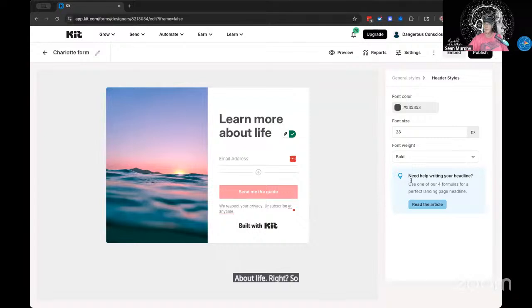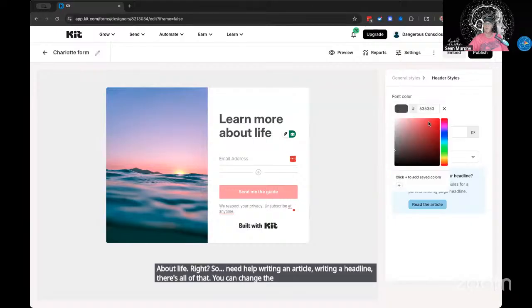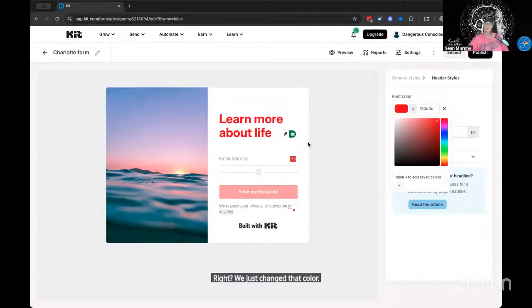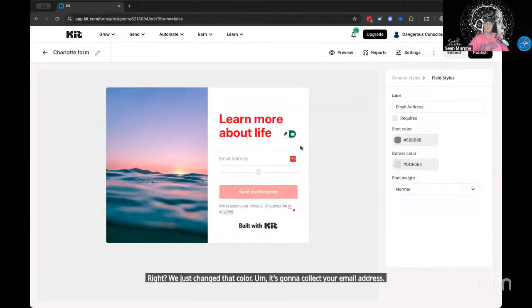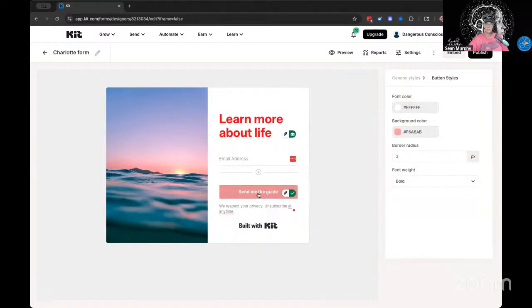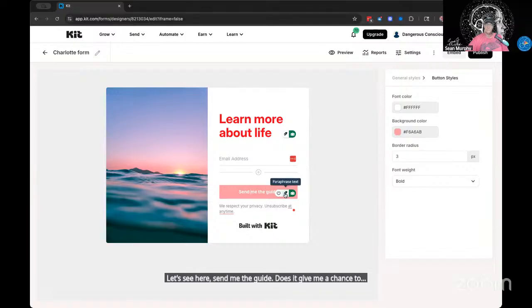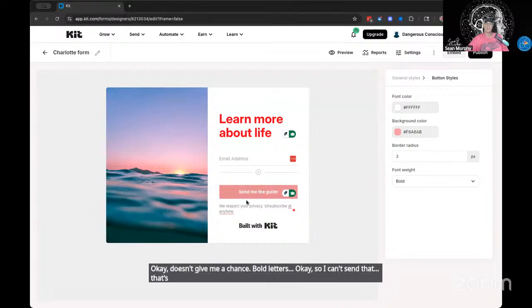So need help writing an article, writing a headline. There's all of that. You can change the font color. Right. We just changed that color. It's going to collect your email address. Let's see here. Send me the guide. Does it give me a chance to? Okay, doesn't give me a chance. Bold letters. Okay, so I can't send that. That's a guide that's there.